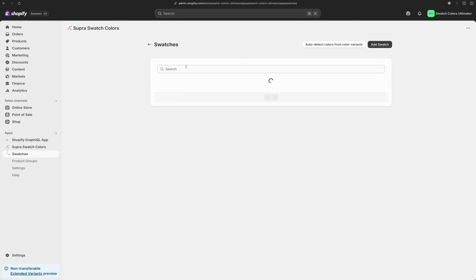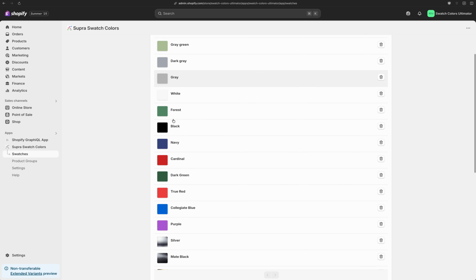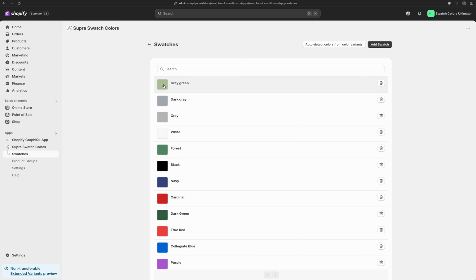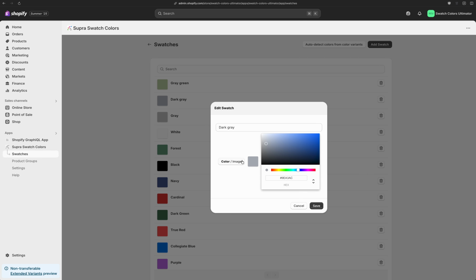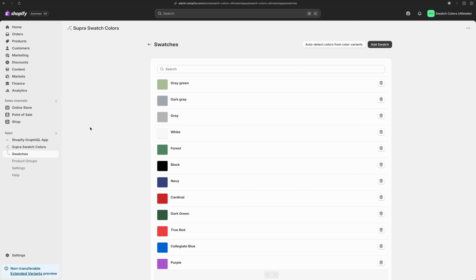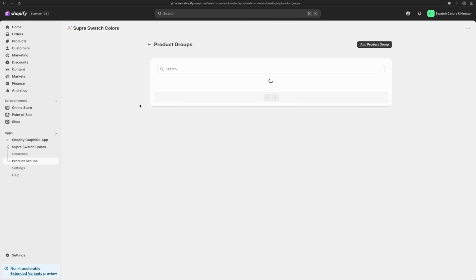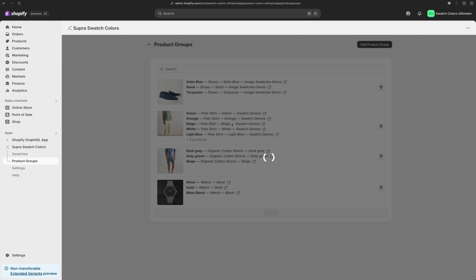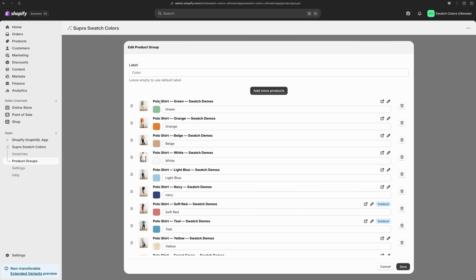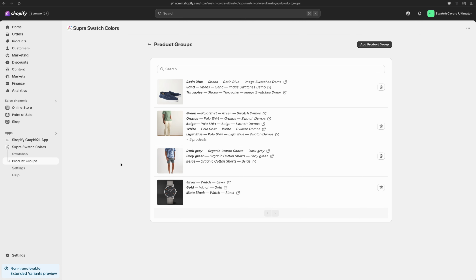In the app, you can set up your swatch colors. Each color can be set as either a solid color or even an image. The app supports both integrating swatches for variant colors, but also allows you to link separate product pages using color swatches. For that, you'll need to create product groups in the app.